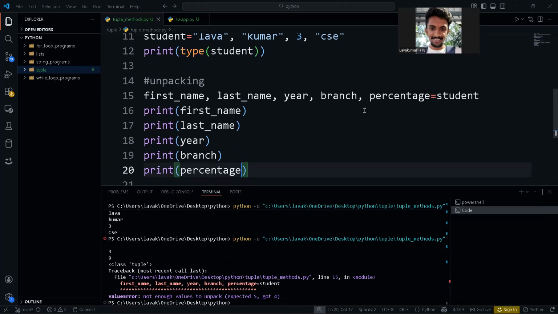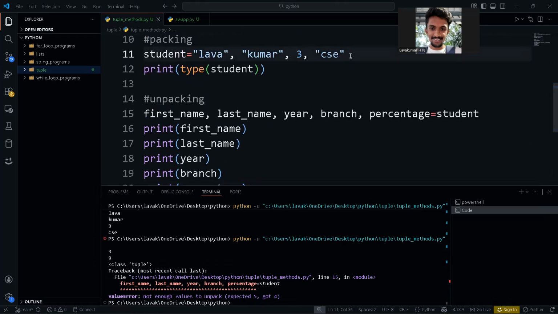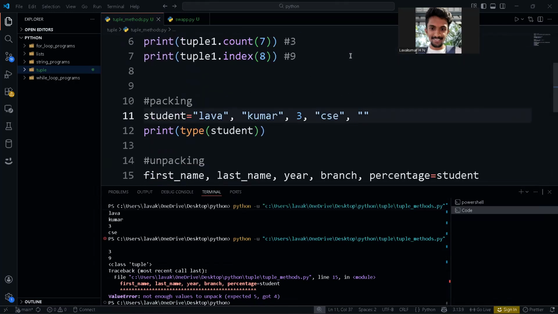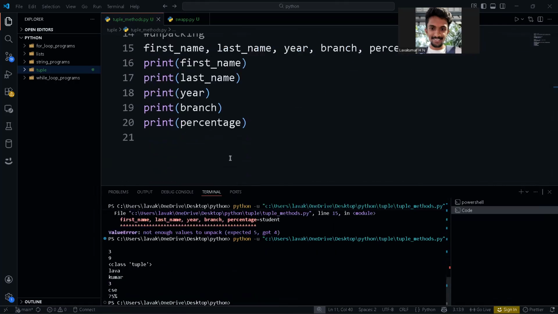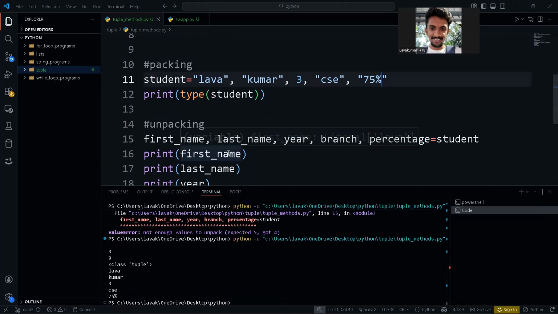So it won't work. If you add here, instead of CSC, 75 percentage, okay. Now see, this will be assigned to that percentage variable. If I print this, see, 75%. This is how packing and unpacking will work in tuple.